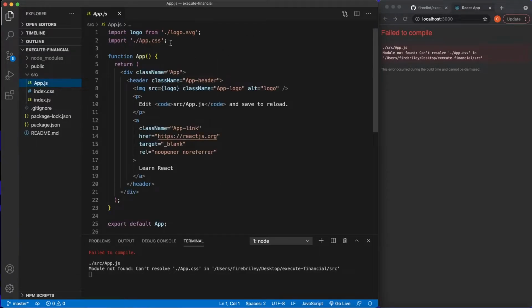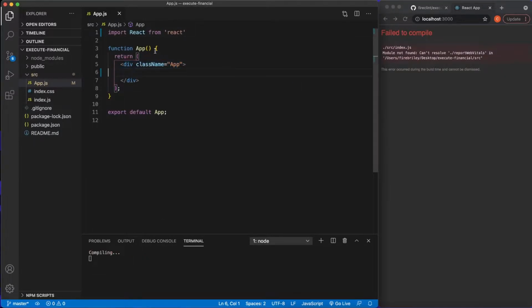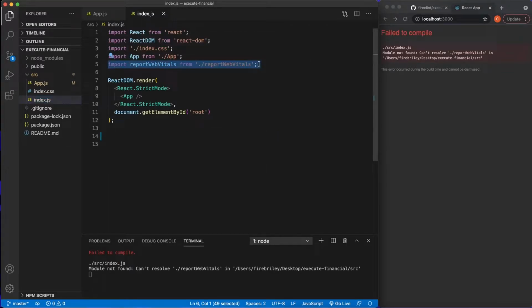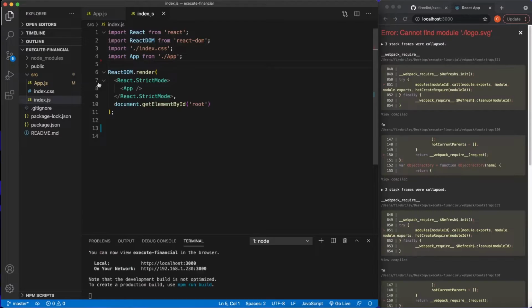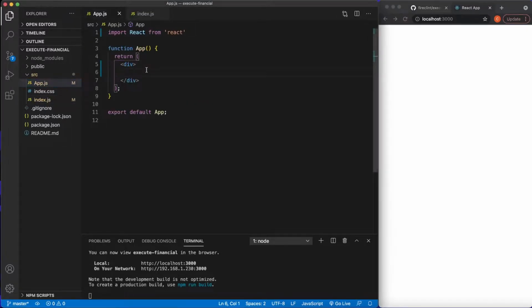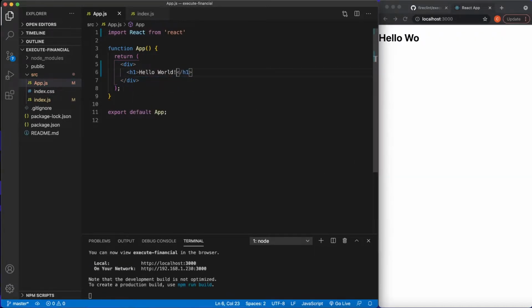Let's go into app.js and import React from React. We can delete all this as well as this. And inside the index.js, we need to delete this and also the reportWebVitals. That should be good. Sometimes it gives this error and you just need to refresh. There we go. So let's go ahead and type something in here to make sure it is working correctly. The typical hello world. And there we go. Everything is working properly.